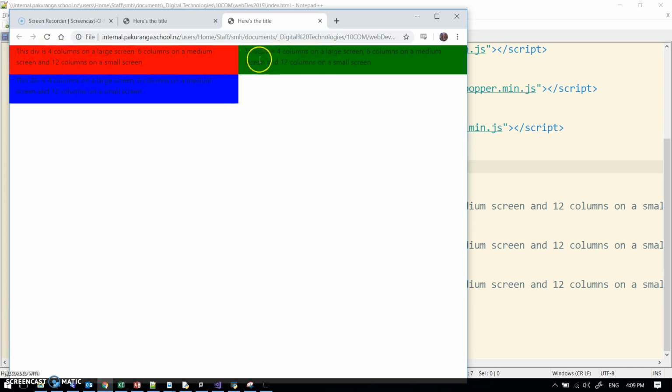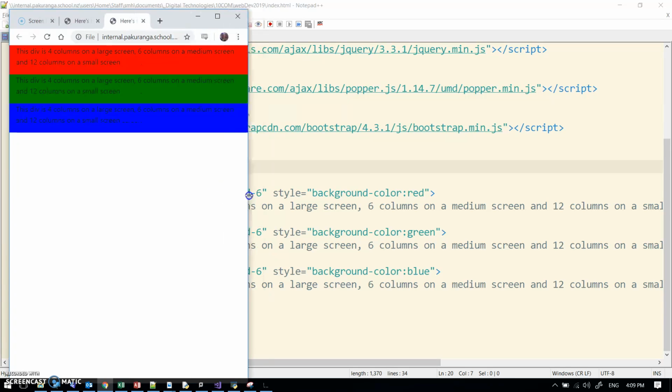And even though they're all on the same row, you can see how it's automatically shoveled this one down onto the row below. And when I go to a small screen, it takes up the full 12 columns. That's the default. If you don't specify, then it will take up the full 12 columns.